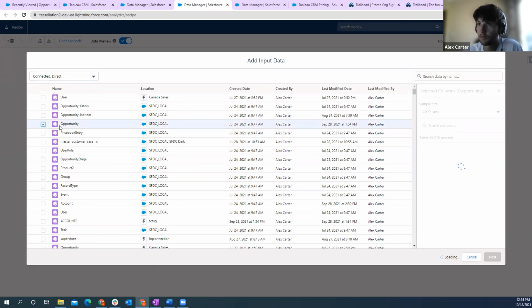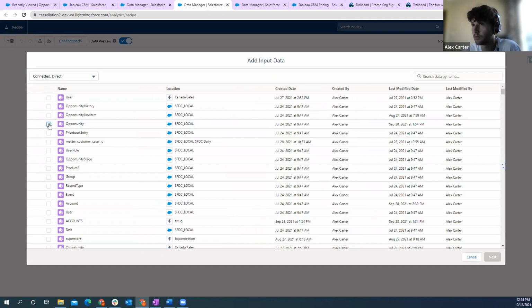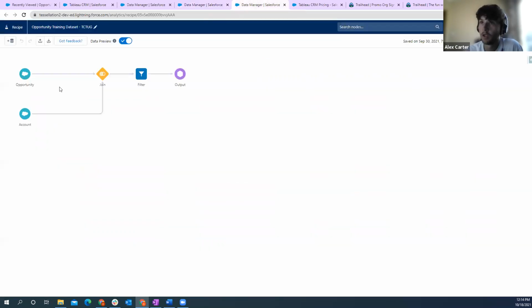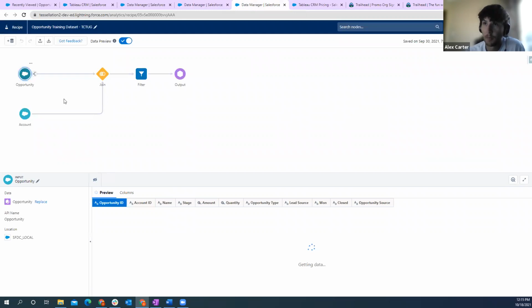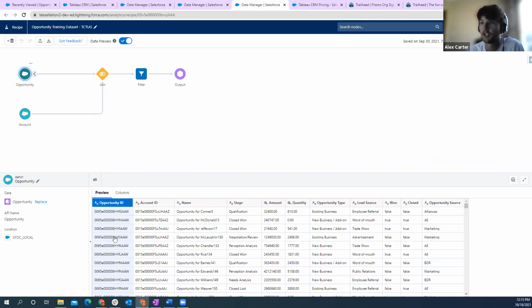Whoops. It is being very slow. So instead of waiting for that to load, I'll just show you what I've already built. So here I made that connection to the opportunity object, and I selected what fields I wanted to bring in. So I'm bringing in all of these fields that you can see in the preview.